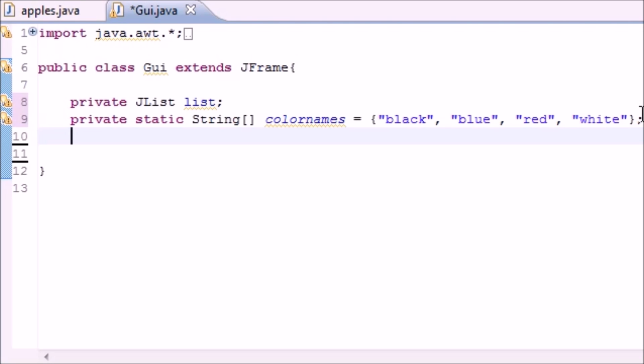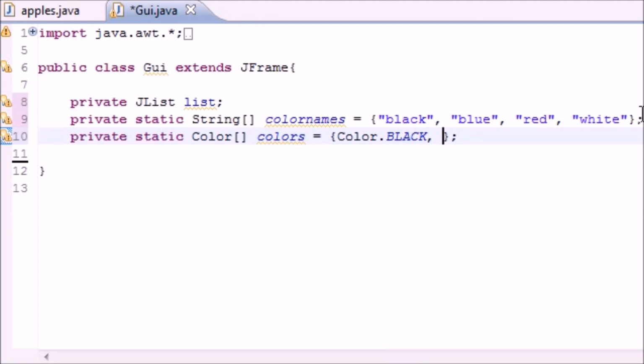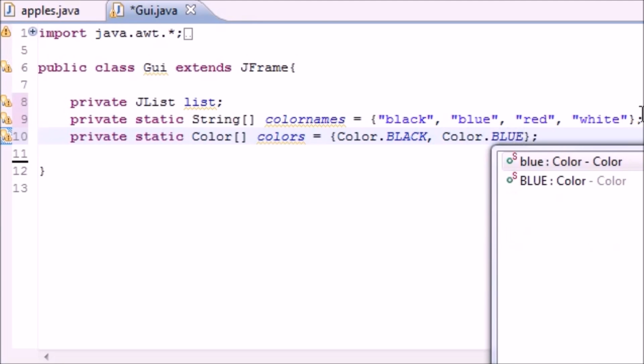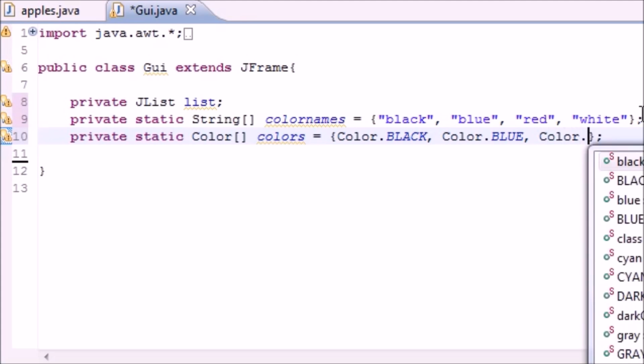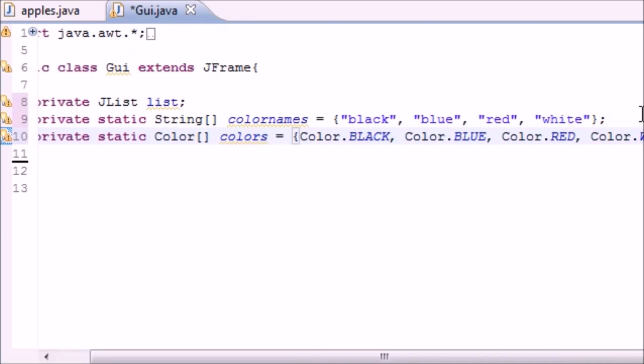Now the second thing I want to do is build an array of colors that the computer can understand. So private static, of the Color type, and I'm going to name it colors. In this list we're going to put the colors the way that Java sees them, and that's Color.BLACK all in caps. That's how Java recognizes colors. It's from the Color class, and then you write the name of the color all in caps. Our next one's blue, so Color.BLUE, then Color.RED, and Color.WHITE. So now we should be good to go.